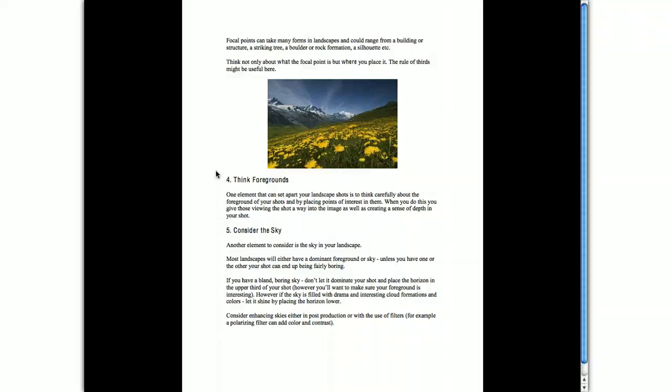Foreground is also important. One element that can set your landscape apart from others is to think of a foreground image. When you do this, you give your viewer a way into the image, as well as creating a sense of depth. Just like this image here, the focus is actually the mountains. The foreground is the lilies, the yellow flowers. The flowers are not the focal point. The flowers are the foreground, the stuff that's in front of the focal point, which is the mountains. And so it gives depth to that image.